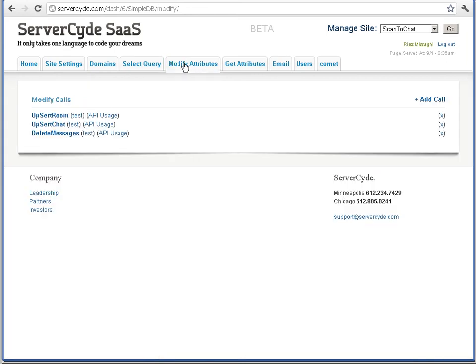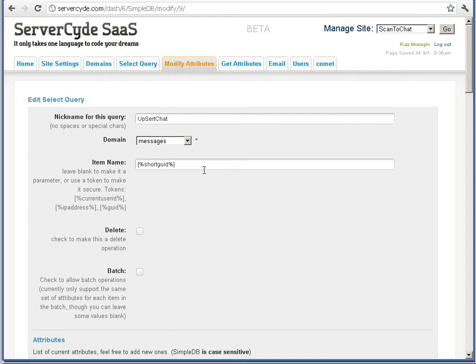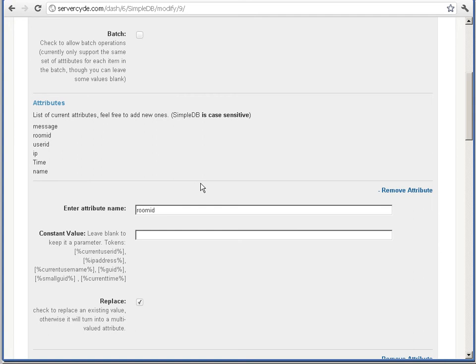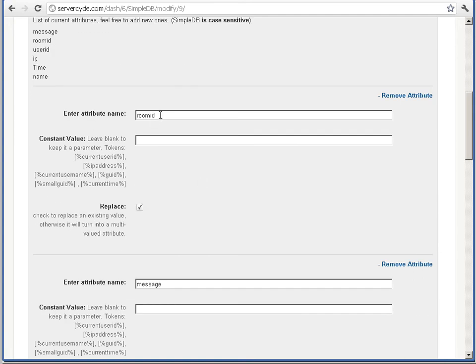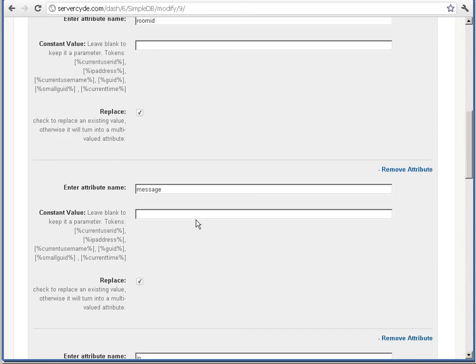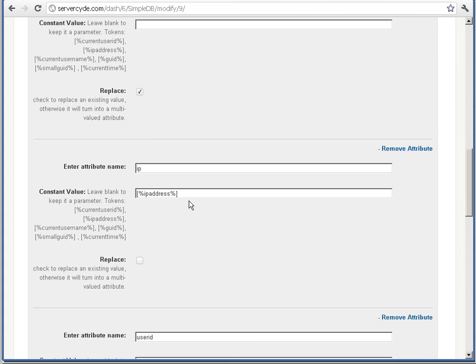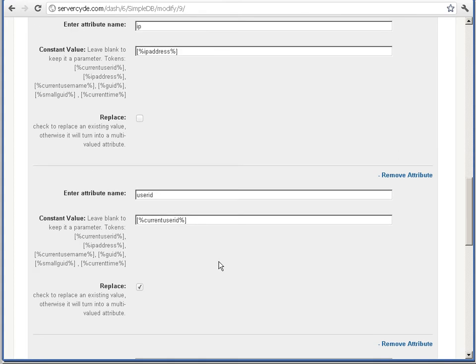The other one we need is to add a chat, and again we're just giving the chat a short GUID. We need to pass in the room ID so we know which room the chats are living in. We need to know what the message is. We're going to pass that in, and for fun we put in the IP address just to sort of track people and demonstrate passing an IP address.